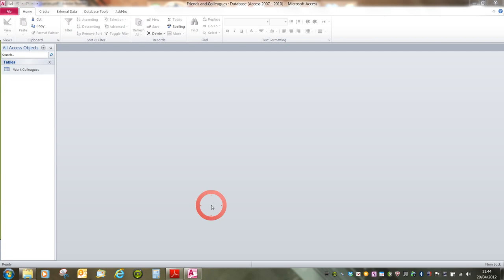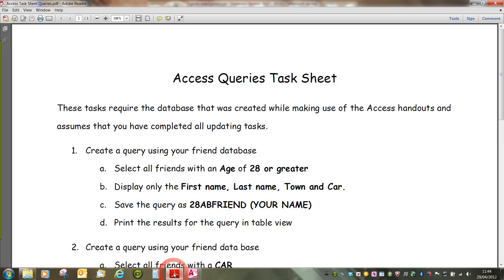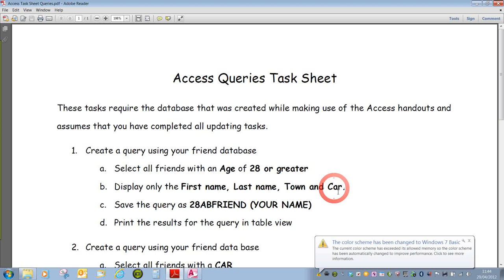This video is going to have a look at creating a query in Access. We're going to be working through the Access Queries task sheet, which makes use of our friends and colleagues database. So for this first query, we're going to ask our database who all of our friends are who are 28 or older. We're only going to display the first name, last name, town and car columns.